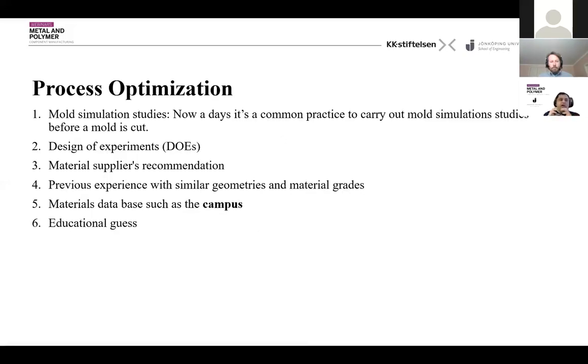So how can we optimize the injection molding process? There are a number of ways by which we can optimize the process. I would suggest 6 ways to optimize the process, starting from the best to the least possible way.